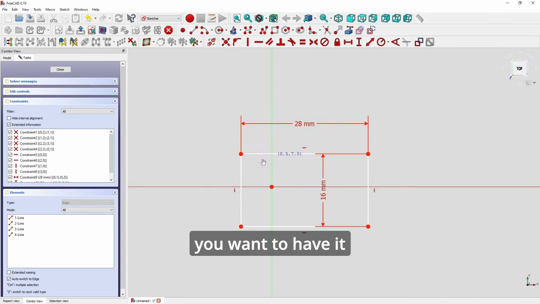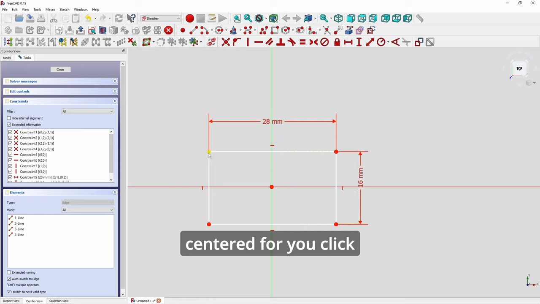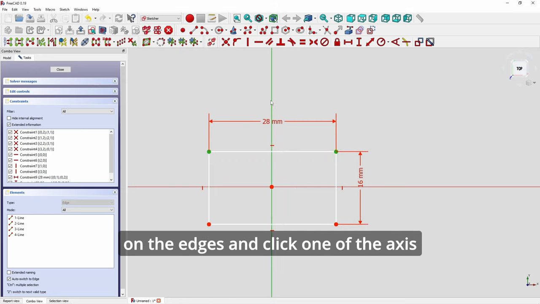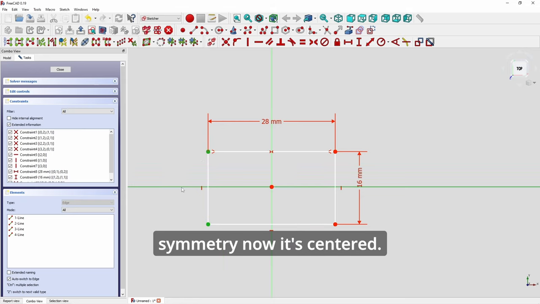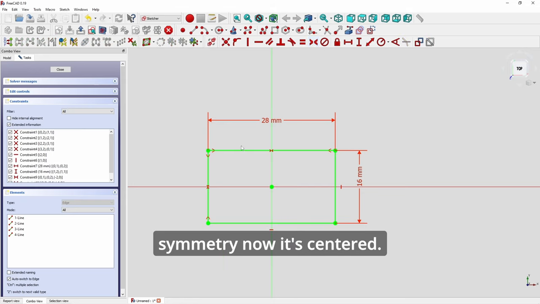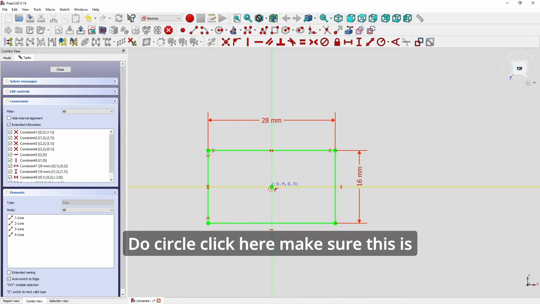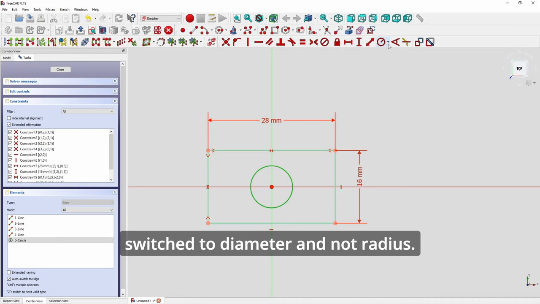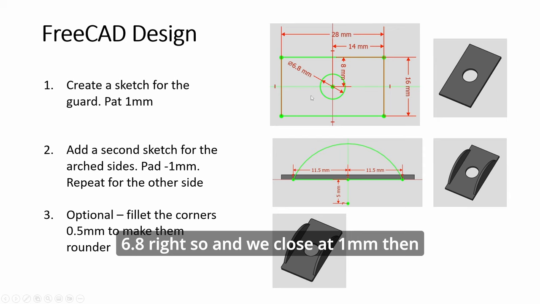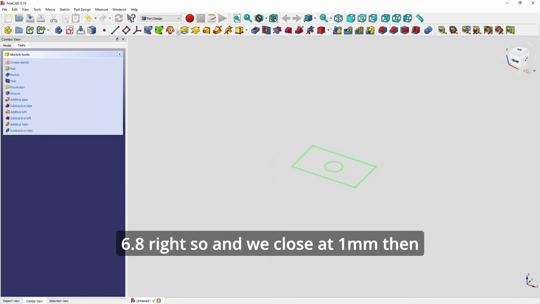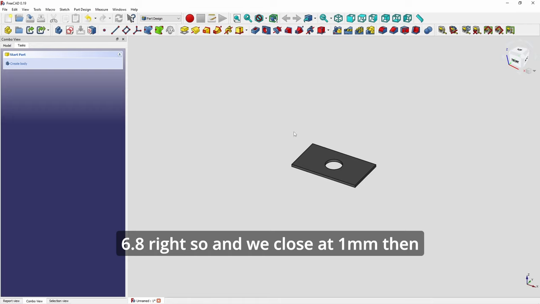And you want to have it centered for you. Click on the edges and click one of the axes. And symmetry, this two symmetry now is centered. Okay, do circle, click here, make sure this is switched to diameter and not radius, 6.8. All right, so then we close pad 1 mm.